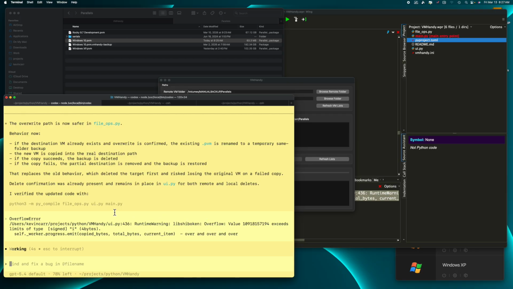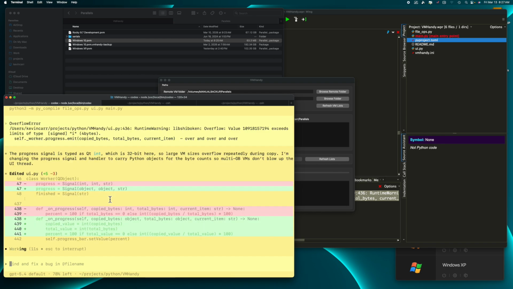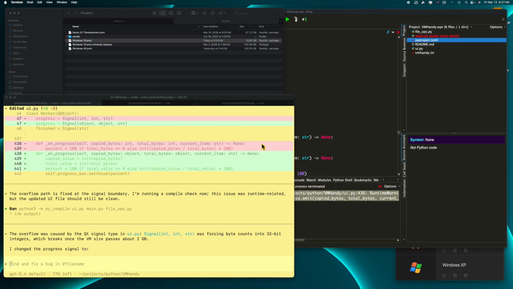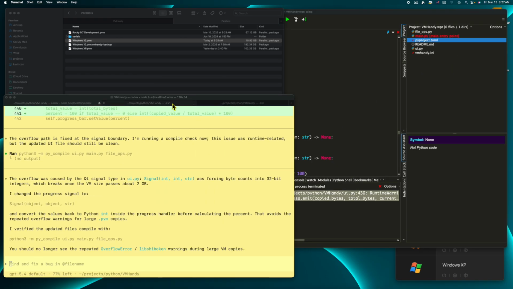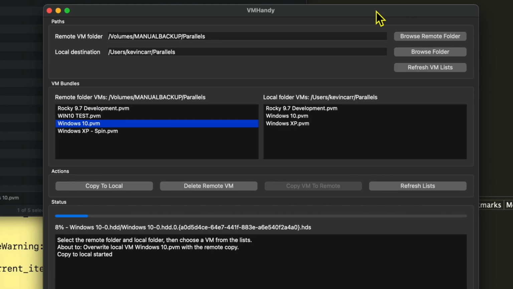Working. It has a signal type of int, which is 32-bit, but the size of my files, of course, is rather large, way over that size, and so it has corrected it, and let's see what happens now. All right, overwrite, and let's go.